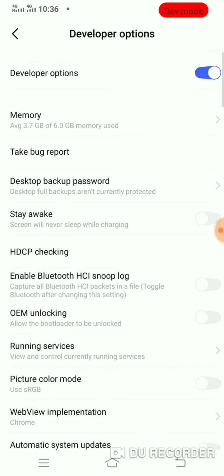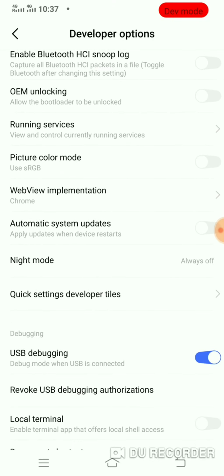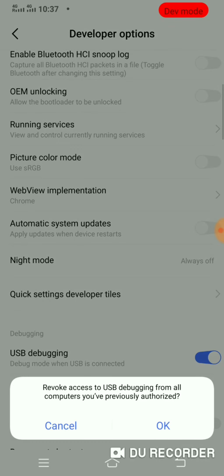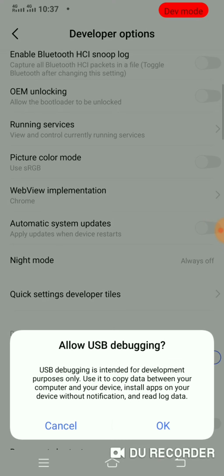And scroll down. After scrolling down you can see USB debugging. Debug mode when USB is connected. Just enable this. USB debugging is intended for development purposes only. Use it to copy data between your computer and your device, install apps on your device without notification and read log data.